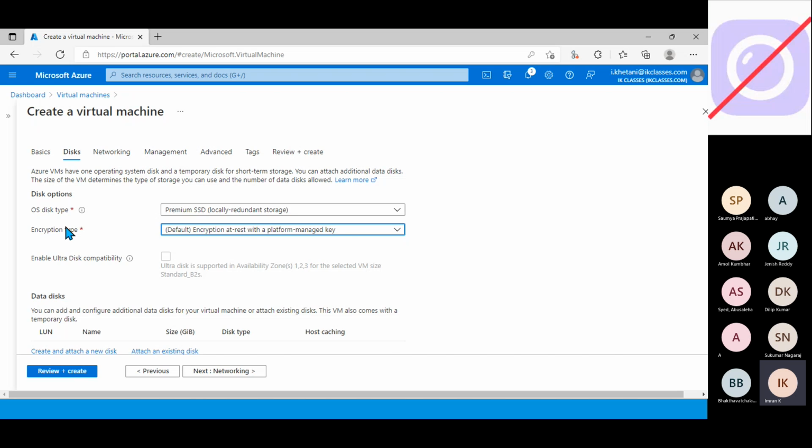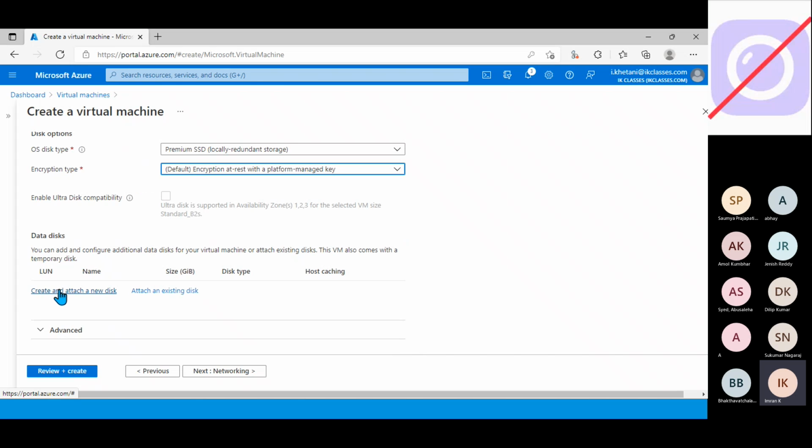So this is the C drive. Now, if you want additional drives, you can have a data disk attached from here. You can create and attach a new disk over here. And if you already have an existing disk, you can attach that existing disk from here.